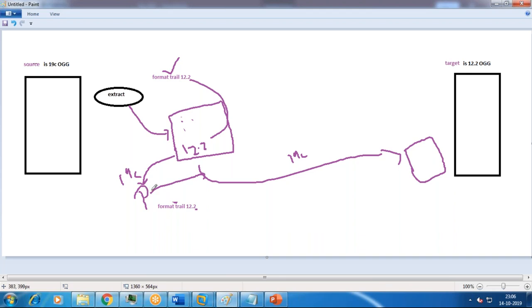See, pump is going to ship the file, but have we told in which format to ship? By default, it will use the format of its home. It will do the shipping, but it will not ship in the format of the extract trail file, I mean, in the same version as that of the extract. So in pump also, I will tell pump, please send the trail file in 12.2 version only. Then pump is sending in 12.2 version format.